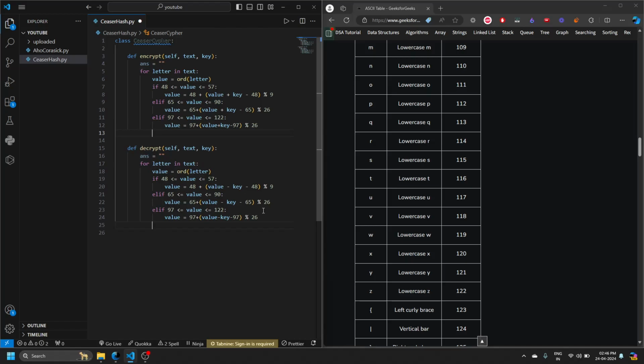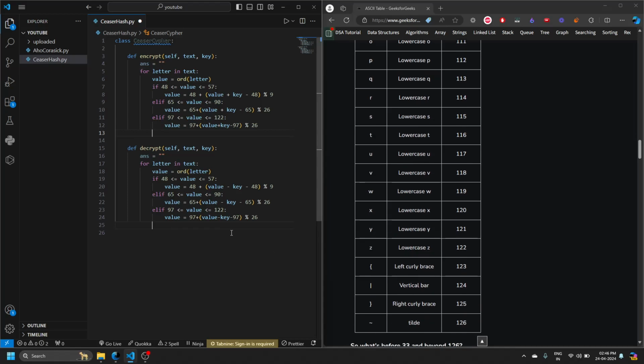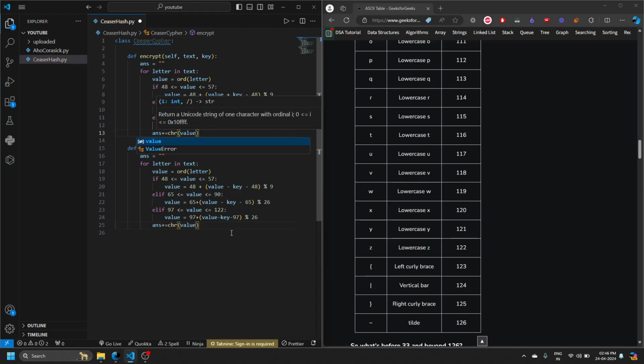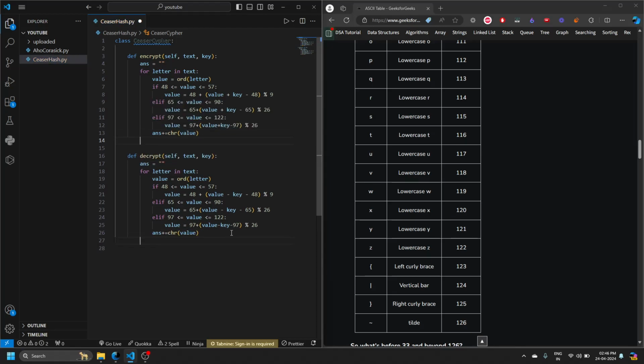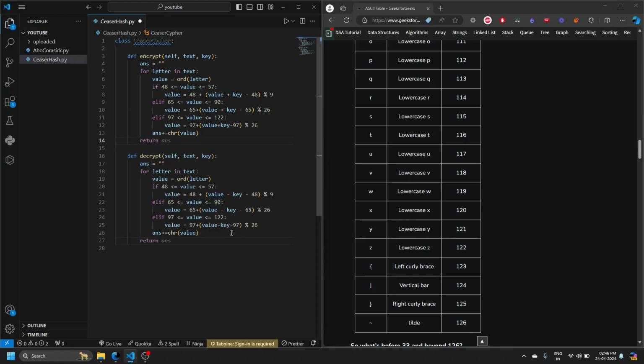So let's now check out the uppercase, lowercase, and numbers. Let's not care about the special symbols. And after doing all this, what you have to do with the answer is add the ASCII value back, which is the character value of the value itself. And believe it or not, your entire Caesar encryption is done. You can directly return the answer because the answer will already be populated with the appropriate values. And yes, this is done.